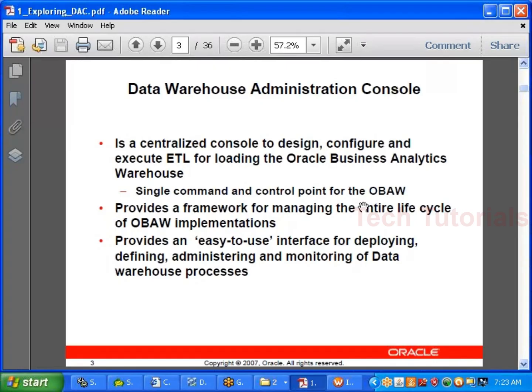So the first point to recollect: if anyone asks what DAC is, it is a centralized console to design, configure, and execute ETLs for loading the OBIW, the Oracle Business Analytics Warehouse. Next, it provides a framework for managing the entire life cycle of OBIW implementation. What do you mean by framework? It is one process, or I can say one interface.